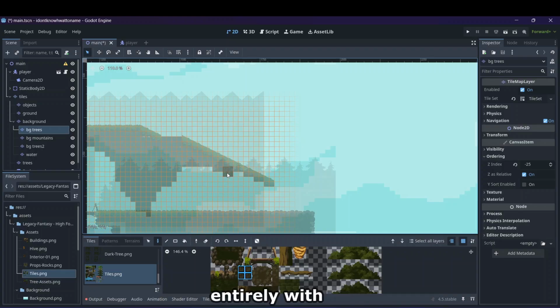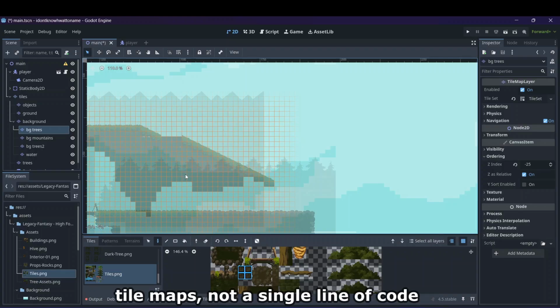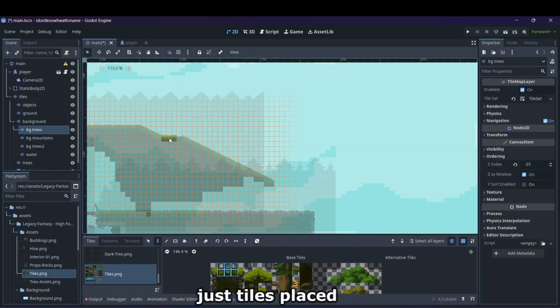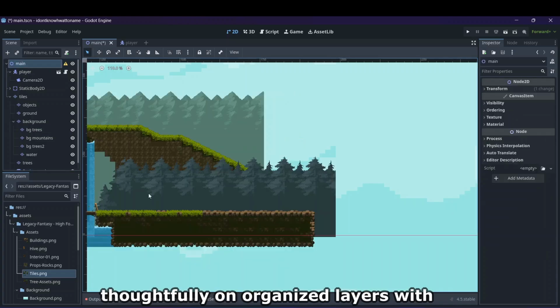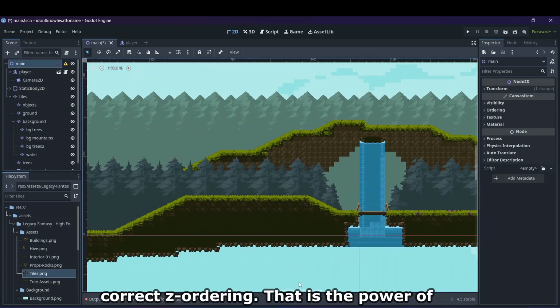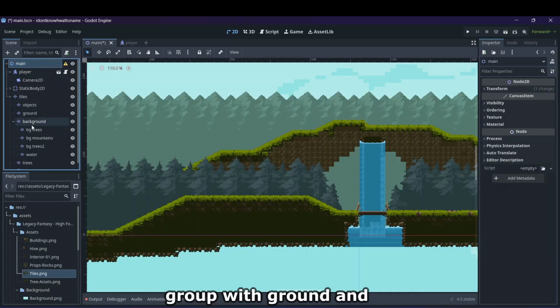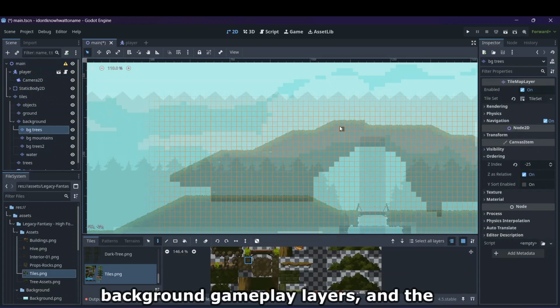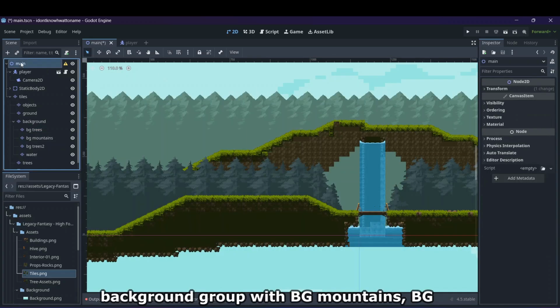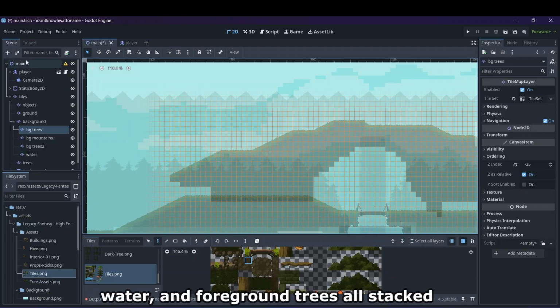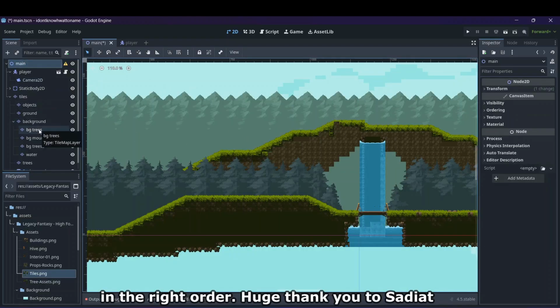All of this was built entirely with tilemaps. Not a single line of code written today. No shaders, no scripts. Just tiles placed thoughtfully on organized layers with correct Z-ordering. That is the power of a well-set-up tilemap system in Godot 4. The final scene tree has our player, the tiles group with ground and background gameplay layers, and the background group with BG mountains, BG trees 2, water, and foreground trees all stacked in the right order.